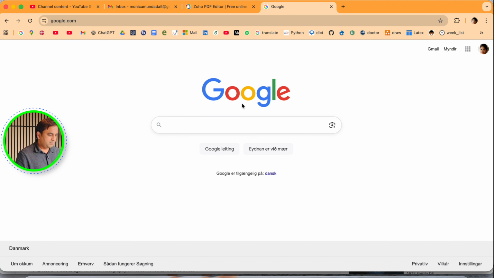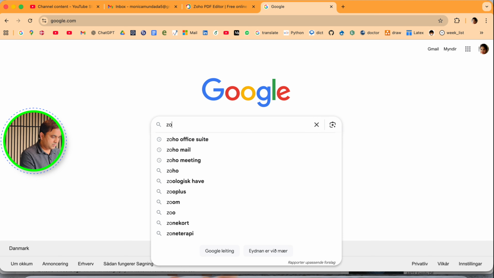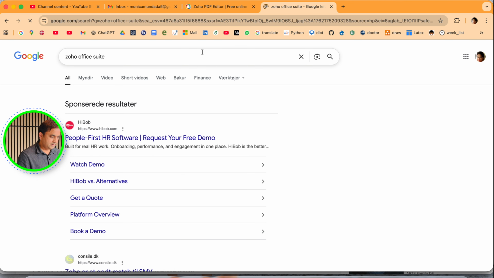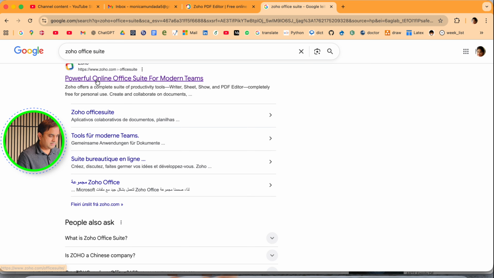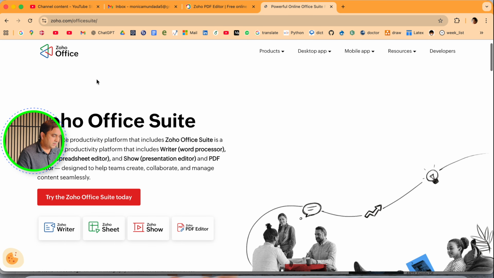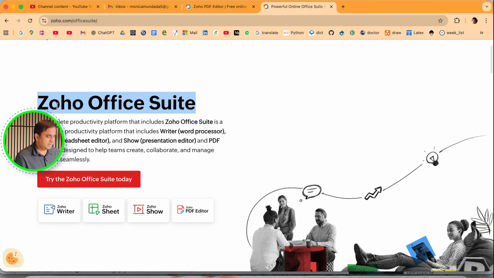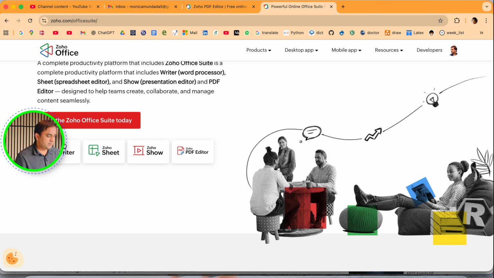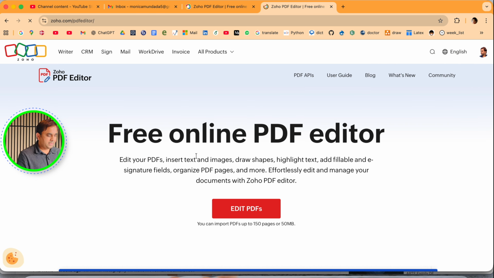First of all, I simply open Google and type Zoho Office Suite, enter. The first link is displayed here, just simply click here. Afterwards, here is Zoho Office Suite, a complete productivity platform. I already made several videos related to this platform. So here they are introducing a couple of features. One of the features is Zoho PDF Editor, which we are targeting today. Just simply click here on Zoho PDF Editor.